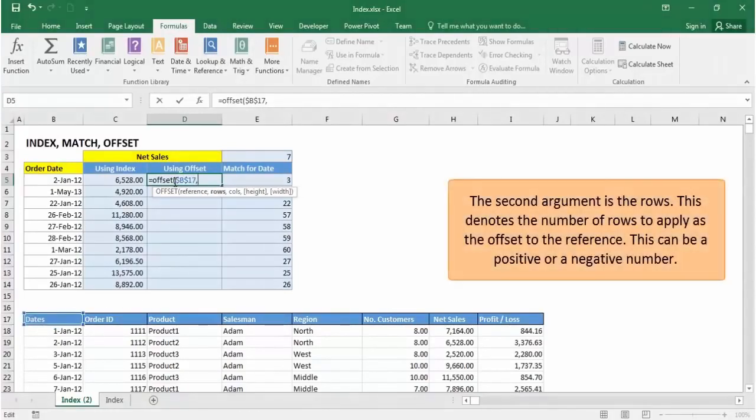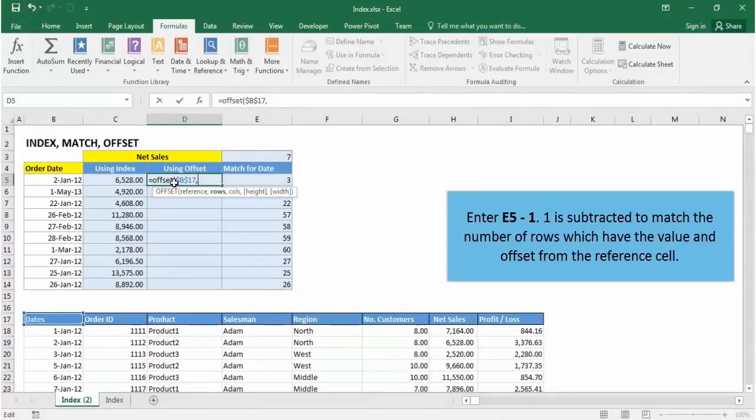The second argument is the rows. This denotes the number of rows to apply as the offset to the reference. This can be a positive or a negative number. So for our example, we will enter E5 minus 1. Here, we are subtracting 1 to match the number of rows which have the value and the offset from the reference cell.